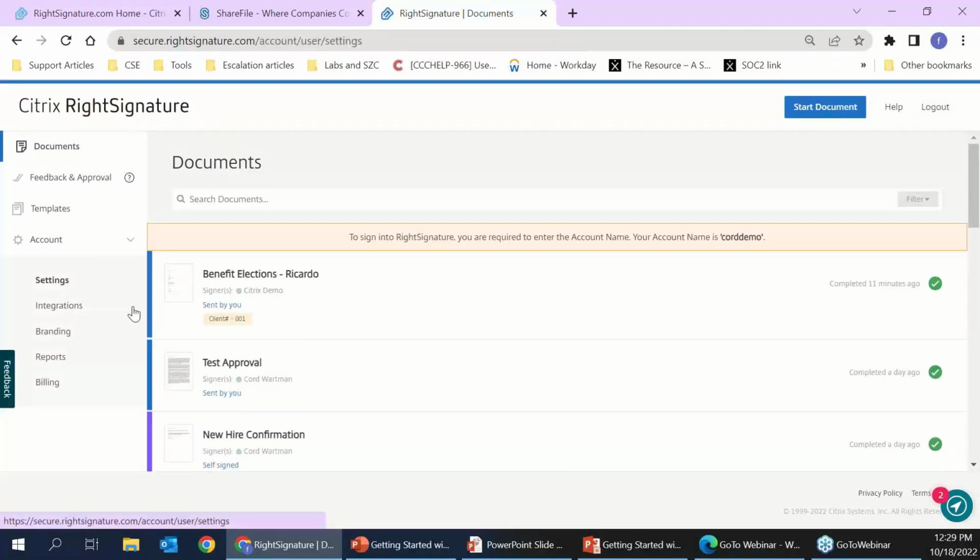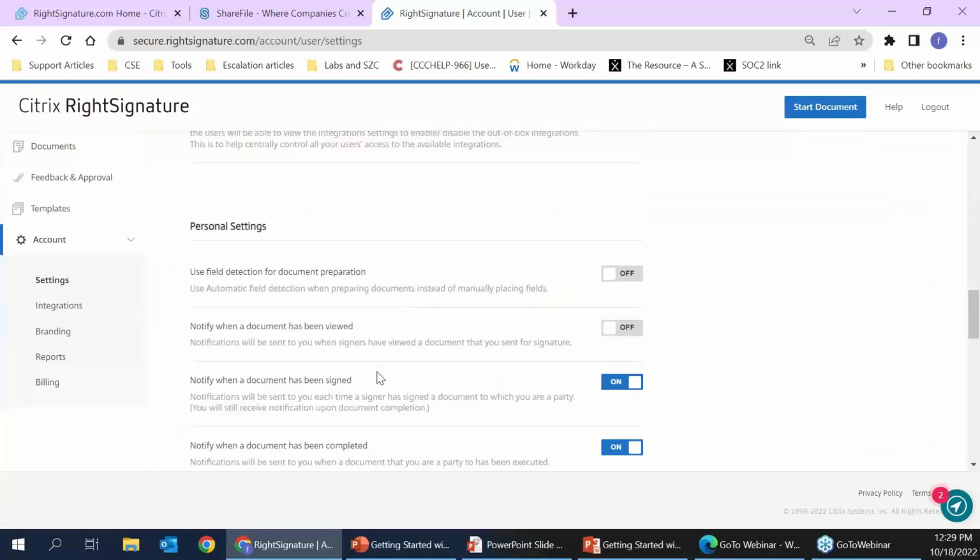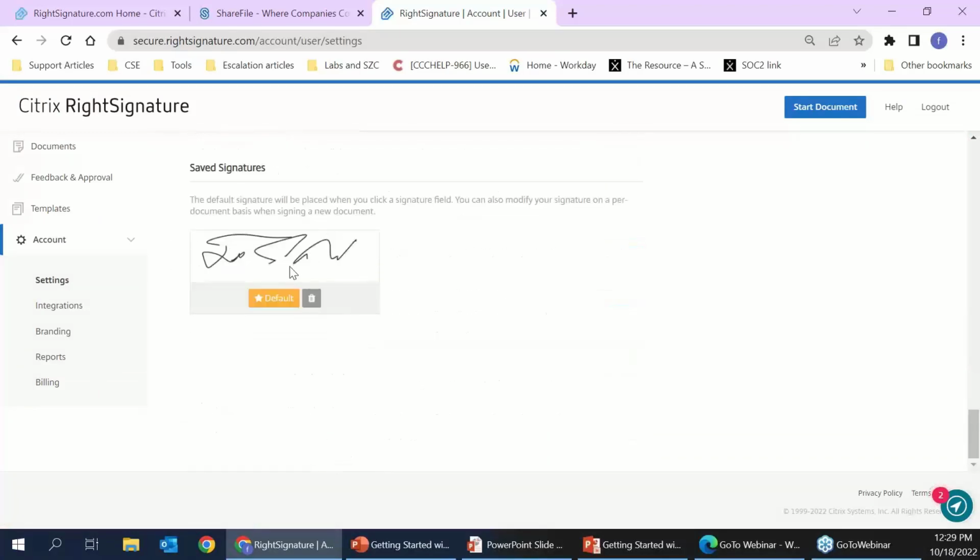So if we come back to account, you should be able to see some of mine down here at the bottom. So yes, I have a default saved signature here. So anytime I sign something in my account, whether I send it or I'm just annotating it or someone sent it to me, I don't have to go through that whole drawn signature or type signature. I can just choose a saved signature. It helps with consistency as well.